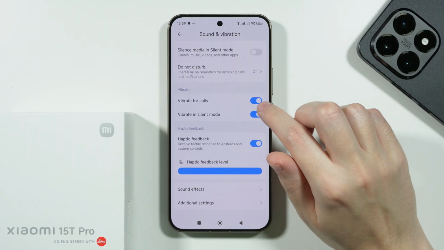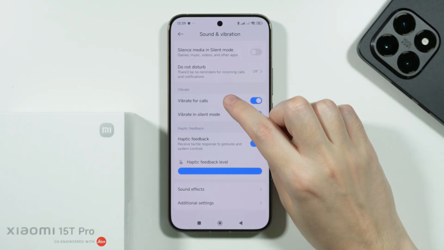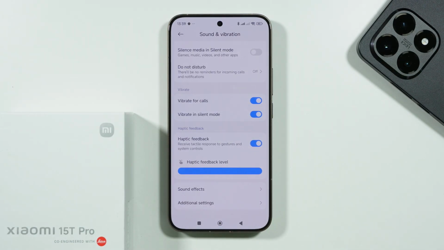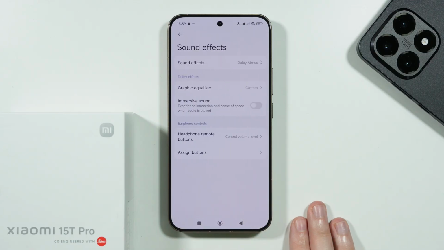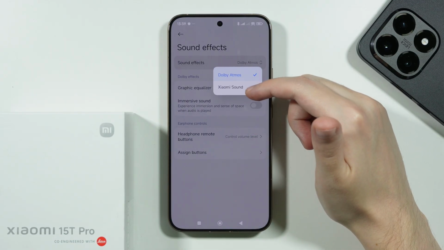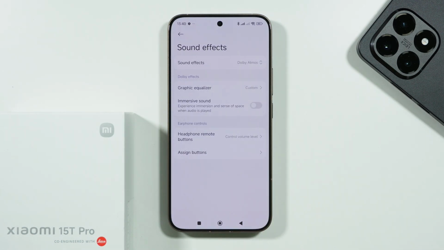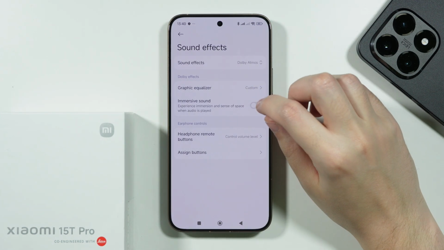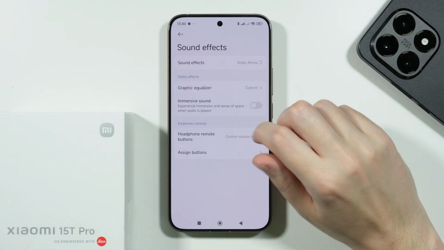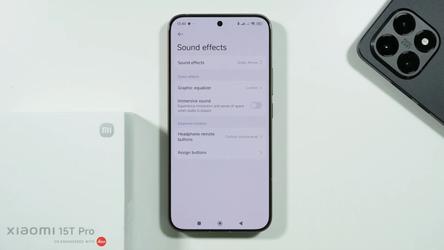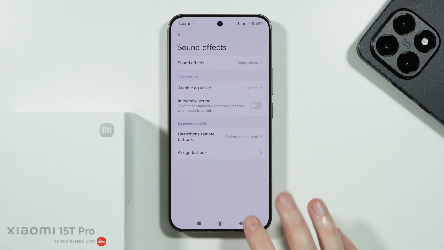We have the vibration section where we can enable vibration for calls and vibrations in silent mode, and we can also toggle haptic feedback. Besides that, we can go to sound effects in order to find Dolby Atmos and Xiaomi sound. We have the graphic equalizer, so you can use the EQ to adjust the loudness on different frequencies. And we can also toggle the immersive sound option, and we also have the earphone controls section.